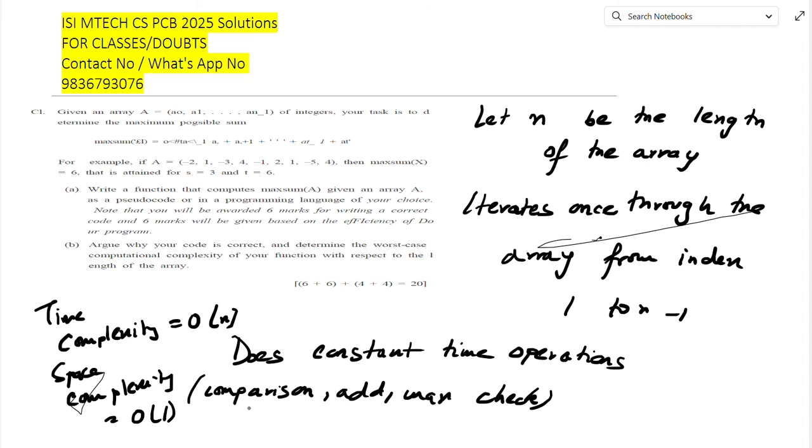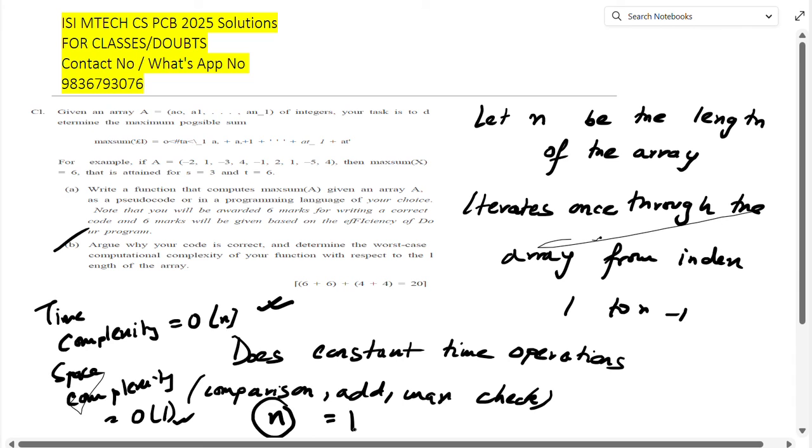So this is optimal. So this algorithm is correct. Why? Because it applies dynamic programming by maintaining a local and global maximum. So at each step, it decides whether to continue the previous subarray or start a new one to maximize the sum. Since it processes each element exactly once and uses constant space, the worst case time complexity is O(n) and space complexity is O(1), where n is the length of the array.